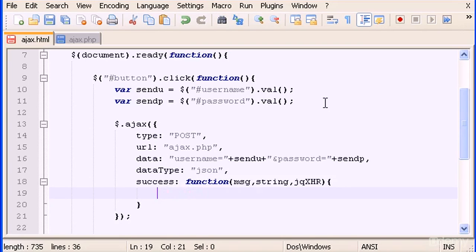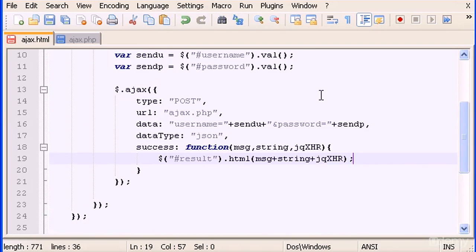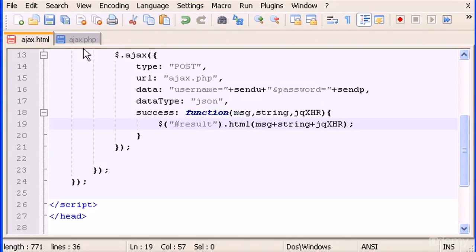Sorry, we grab the result ID dot HTML to output something, but for now let's output the 3 parameters so that you will see what they have or they output. So XHR and semicolon.